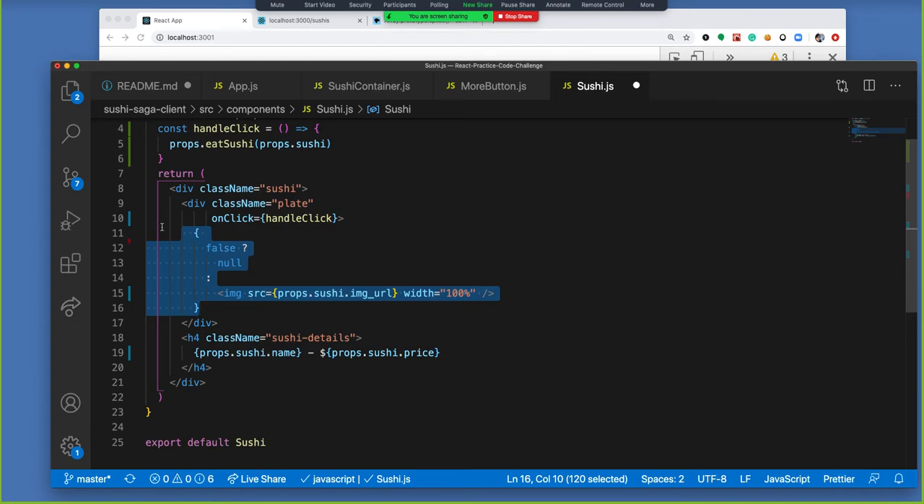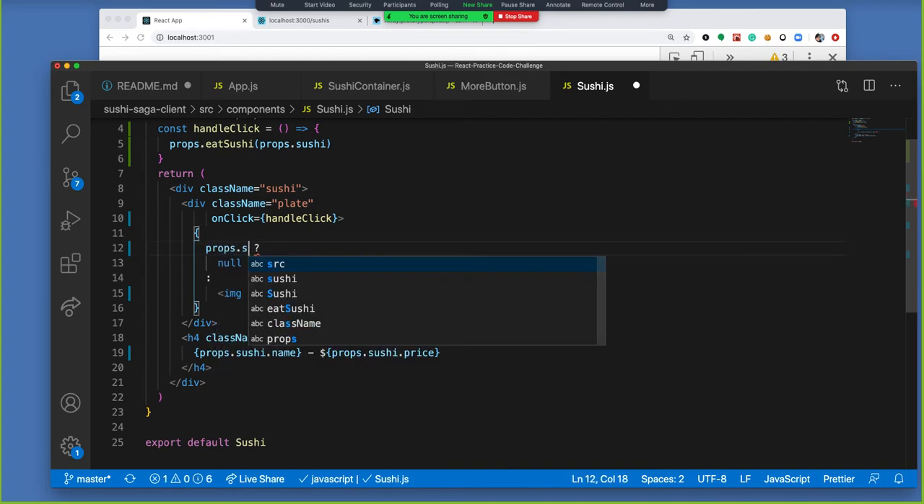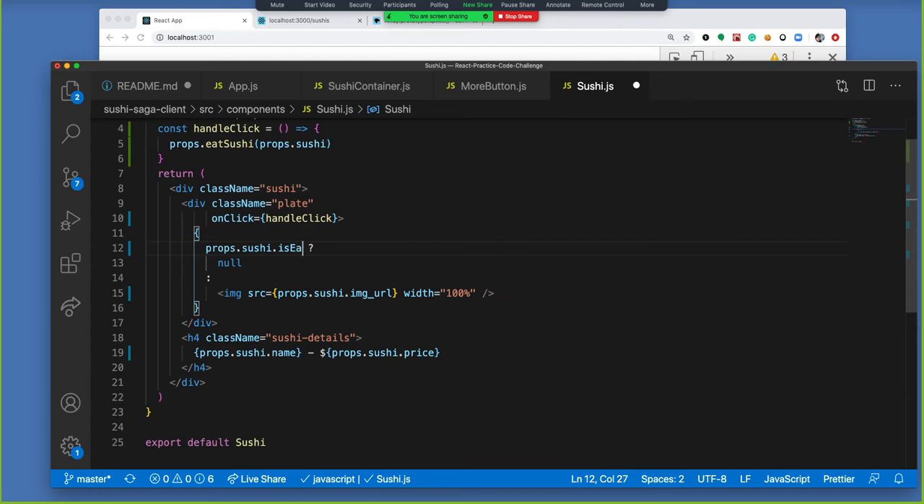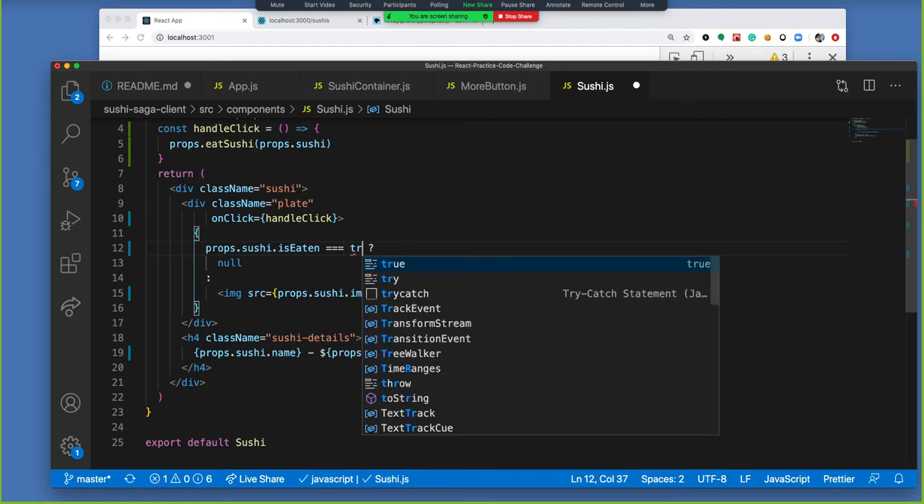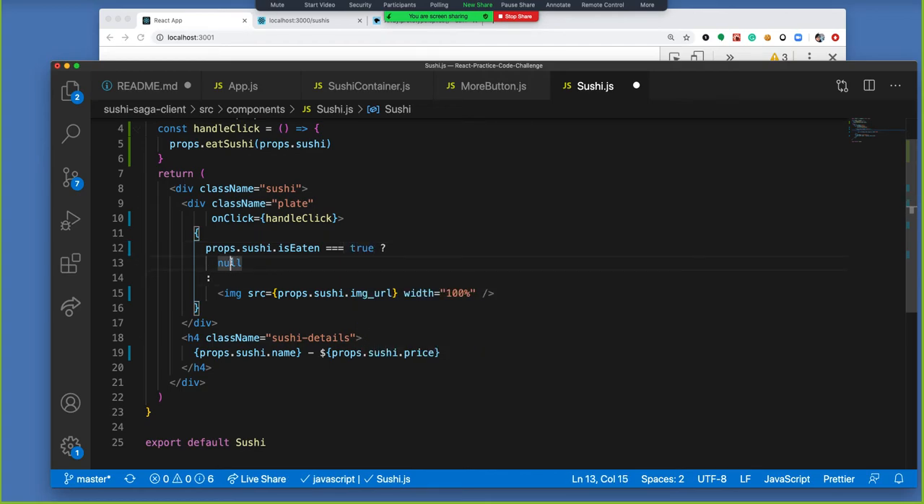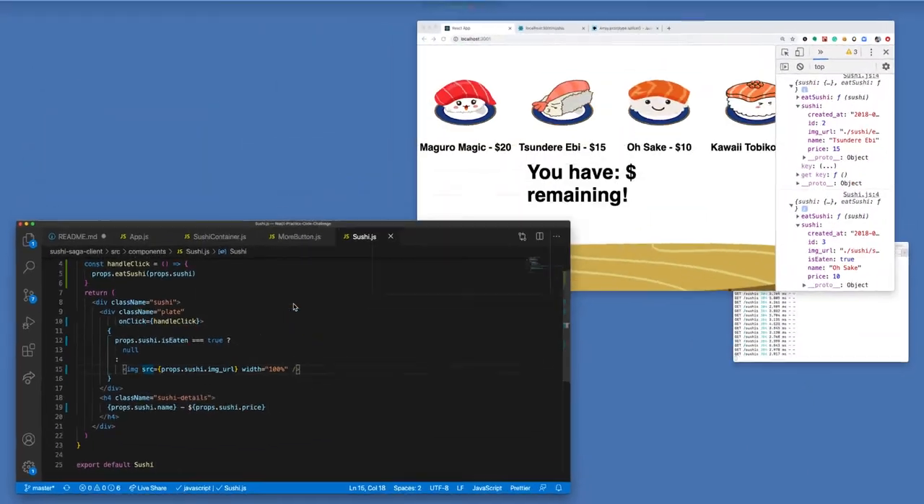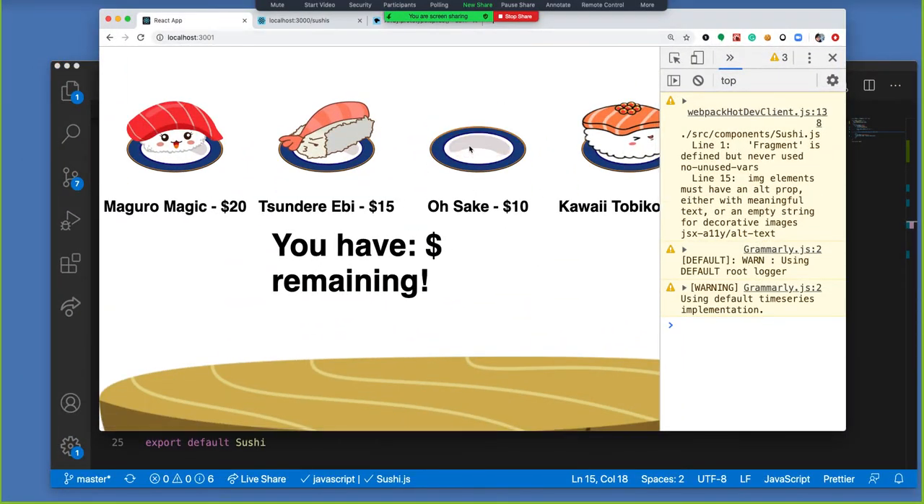And now I can see what's happening. I have this ternary, and this ternary will render false if my condition is true. And then I have this image that will render if it is false. So I have isEaten, and I can now take my property props.sushi.isEaten. If this is equal to true, then I will render nothing. If this is false or this does not exist, then I will render my image. And now it's gone.